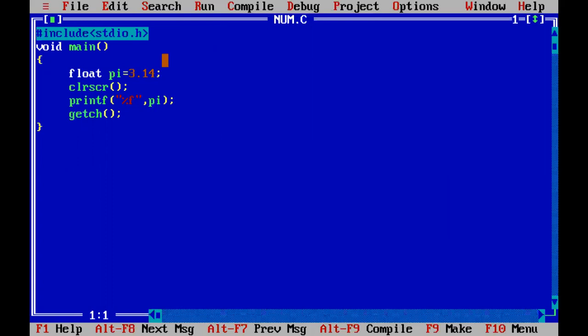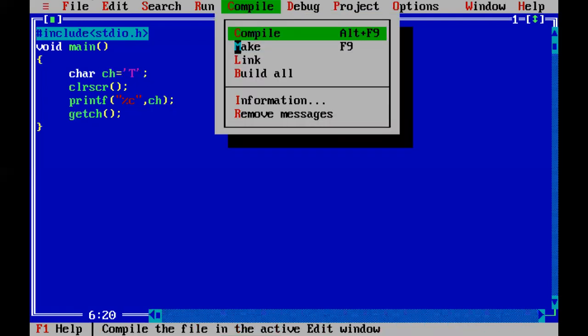Now if my variable contains a character value, suppose I'm declaring a variable which is of character type, char, ch is the name of the variable, and a character is always enclosed in single quotes. Okay, so I want to print the value of the character on the screen. So %c, and the name of the variable is ch. So save this program, compile, run. It should print t on the screen, the value of the ch variable, t, on the screen. Okay.